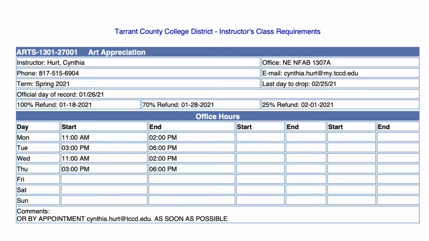The second page has information about my office hours. They are virtual, we are online, but when you're wanting a question, I will be available. You can send me an email and I can respond during these times, 11 to 2 on Monday and Wednesday, and 3 to 6 on Tuesday and Thursday. Fridays are by appointment only.